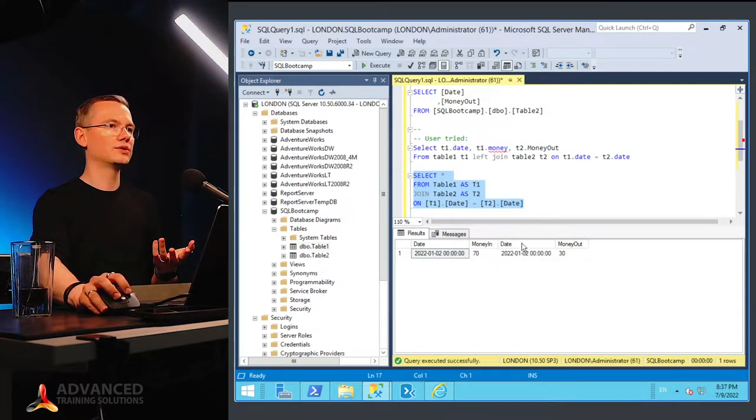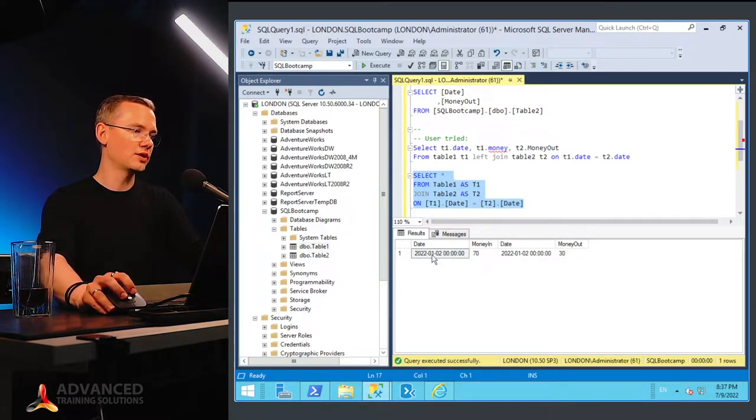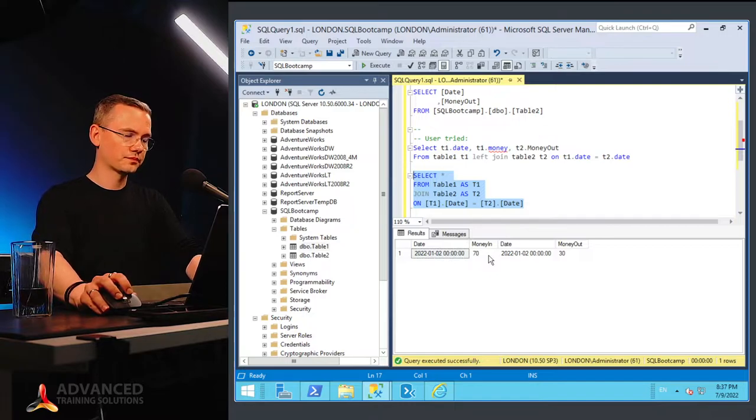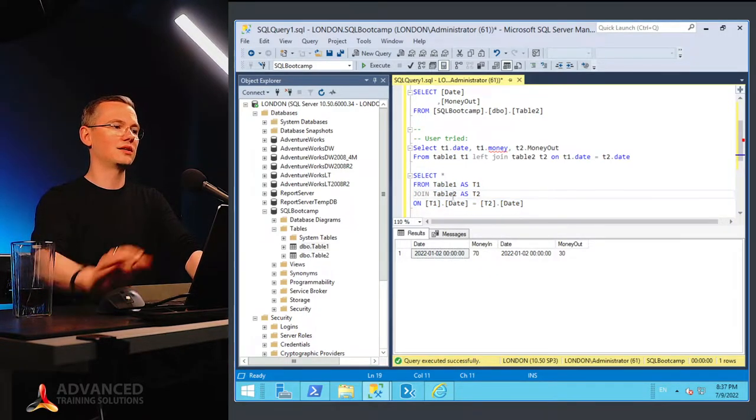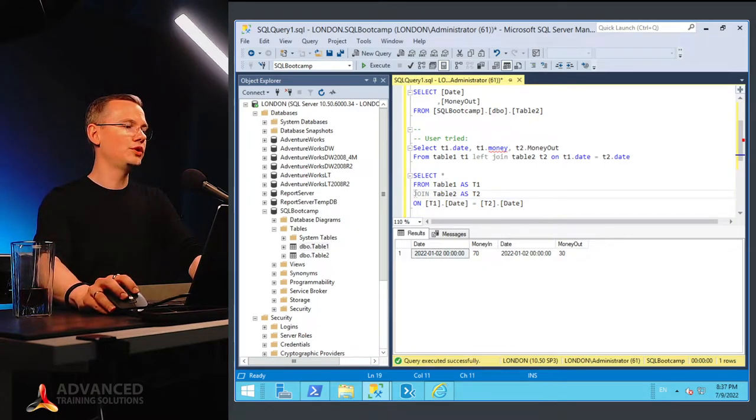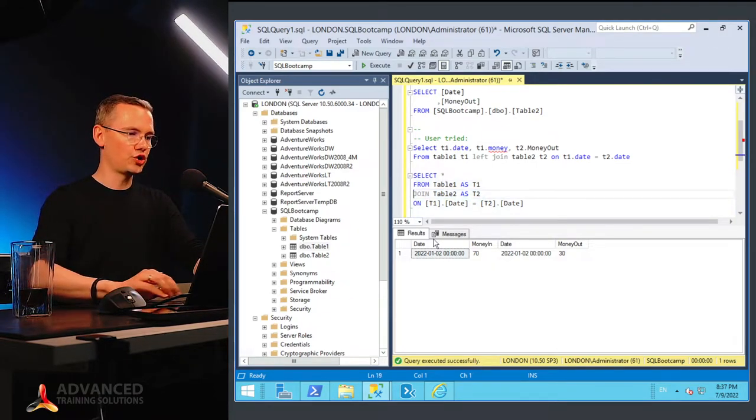I don't need those dates being listed twice, but as you can already see, these are only rows from the 2nd of January. So the reason why this is the result that we're getting is that we used what we call an inner join here.